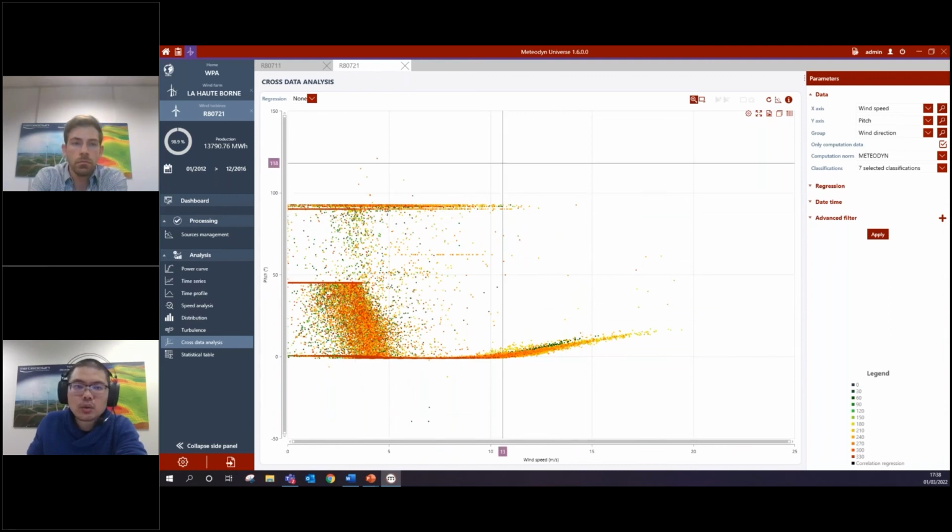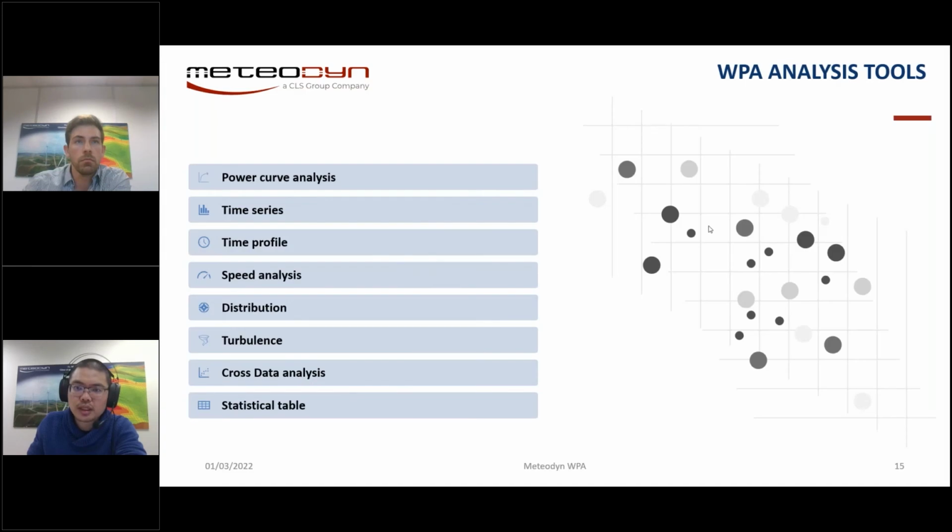And so I will come back with the conclusion: the cross data analysis is a very powerful function which helps you discover the functional operation of your wind turbine.